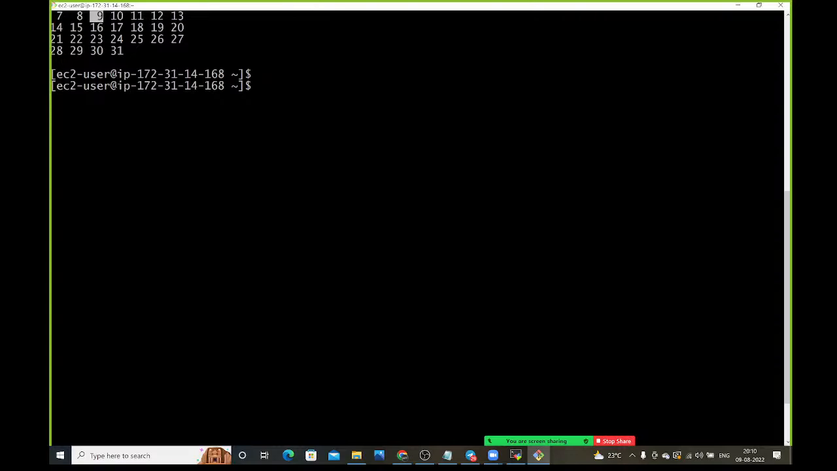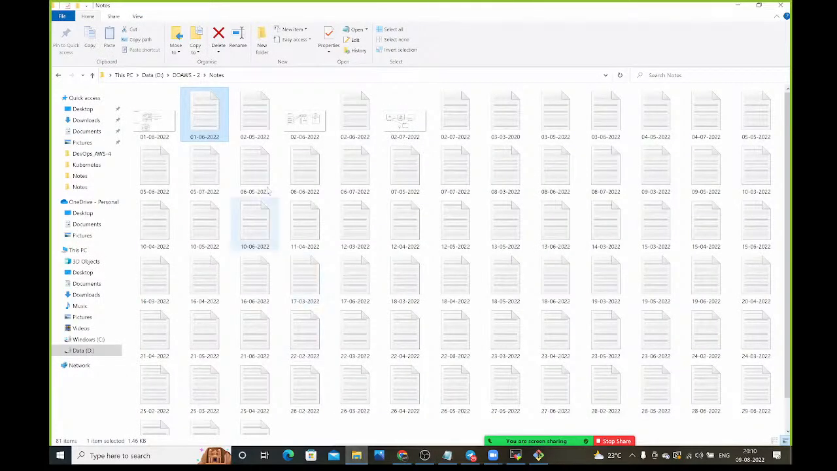In Linux, everything will be represented as a file only, guys. See, just now we have seen some commands, right? Now I want to see, see guys, if you go here, this is the working directory. Inside the D drive, inside DOAWS-2, the notes are available. There I have all these notes, which are previous batches' notes, guys. This is the present working directory.